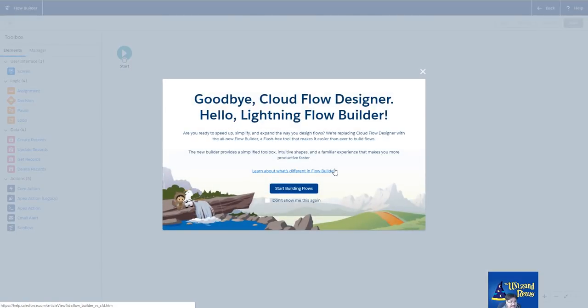The first thing that I'm really excited about is there was no prompt to say this doesn't work with Flash. We get a pop-up here to say, hey, we're now looking at the Lightning Flow Builder. And again, that link to take us to what's different. We'll take a look at that later.